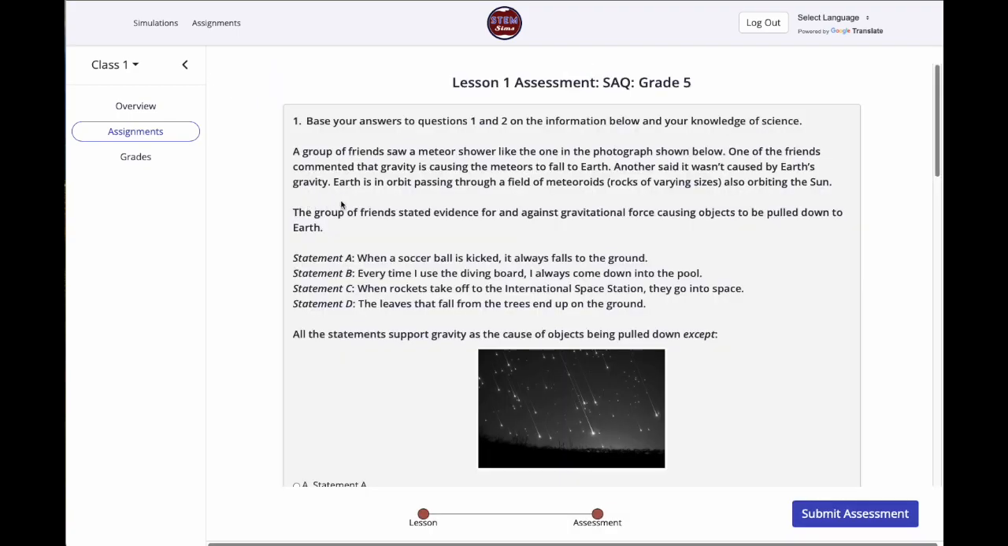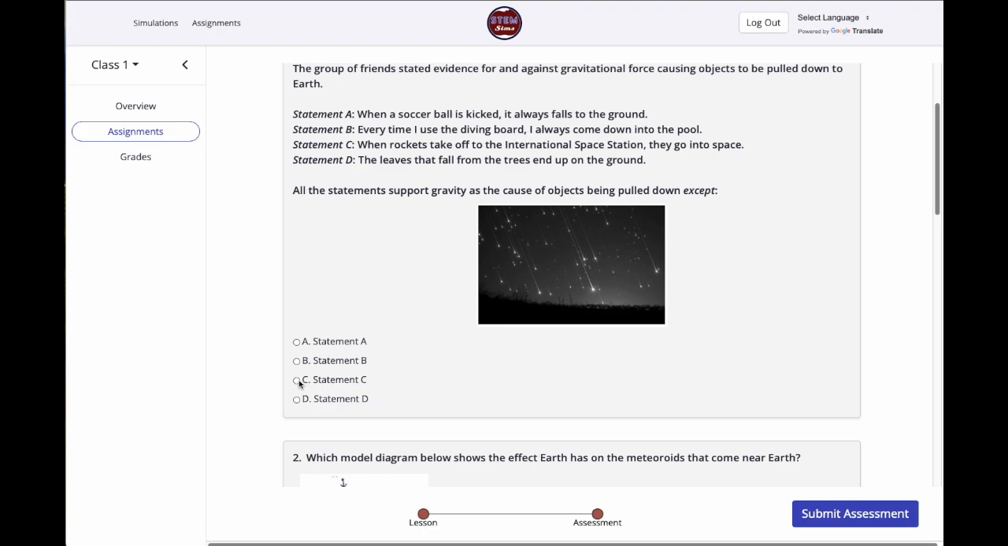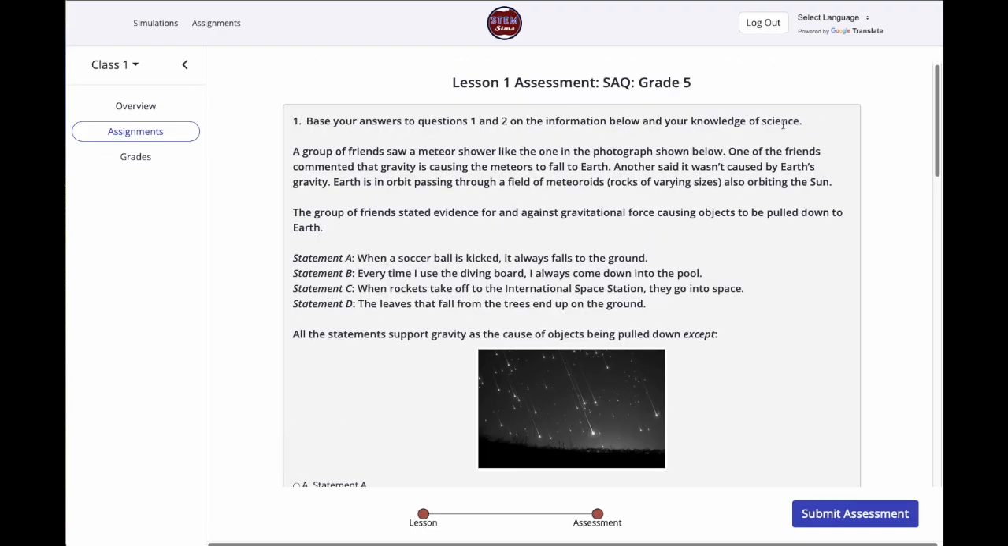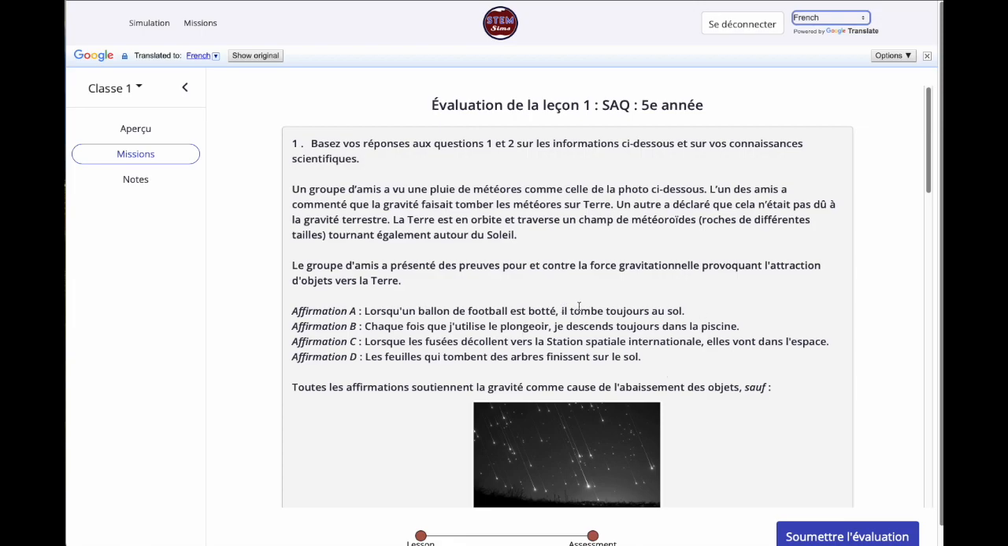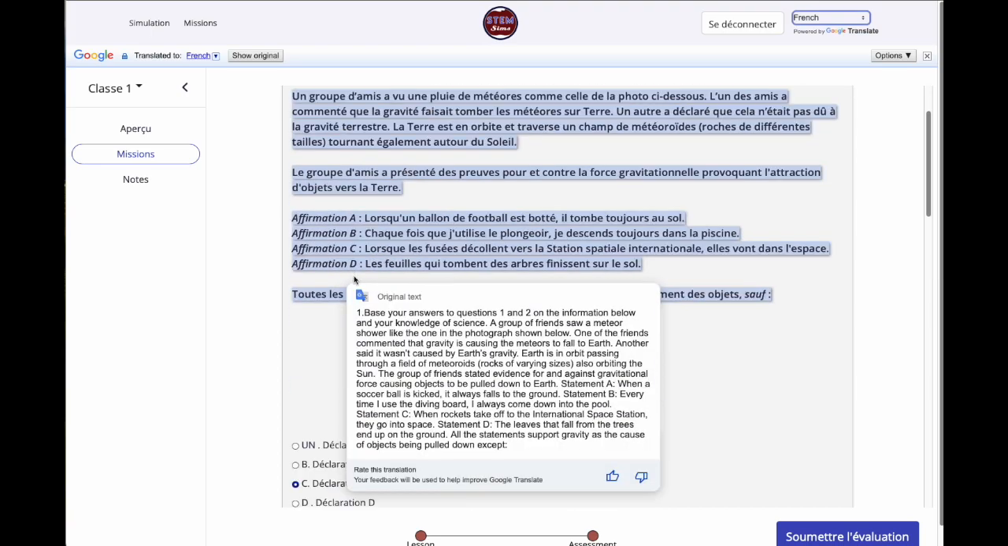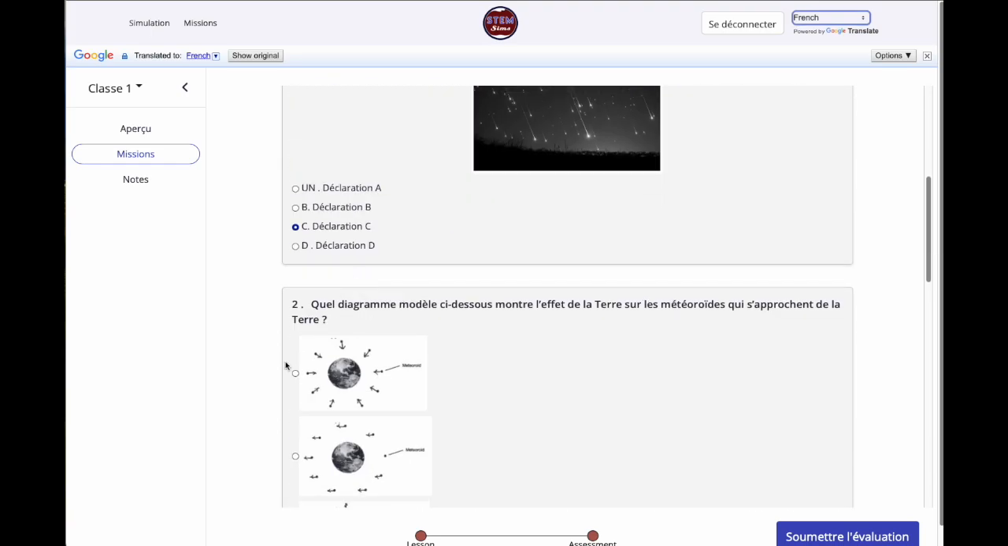One great feature of STEMSIMS is the ability to translate content on the screen. To do so, select the Select Language from the right side of the screen and then scroll down to the desired language. Once selected, the entire screen content changes to that language, including the navigation on the page. I'll return to the language of English by selecting this button and then complete the assessment as a student.